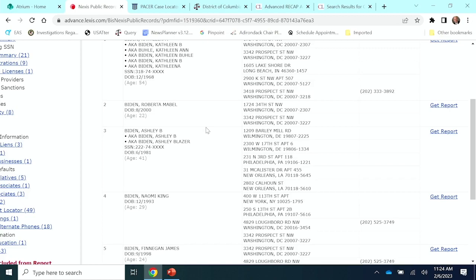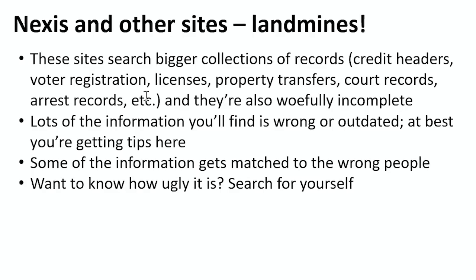I show you this, there's a ton of information here, as a way of illustrating that these things are both great and garbage. They're great in the sense that they take millions and millions of records from credit headers and courts and property deeds and all these things and tie them together into one report on a particular person. They're garbage in the sense that they very often tie them to the wrong person, or they'll be missing important stuff. So they produce a tip sheet.